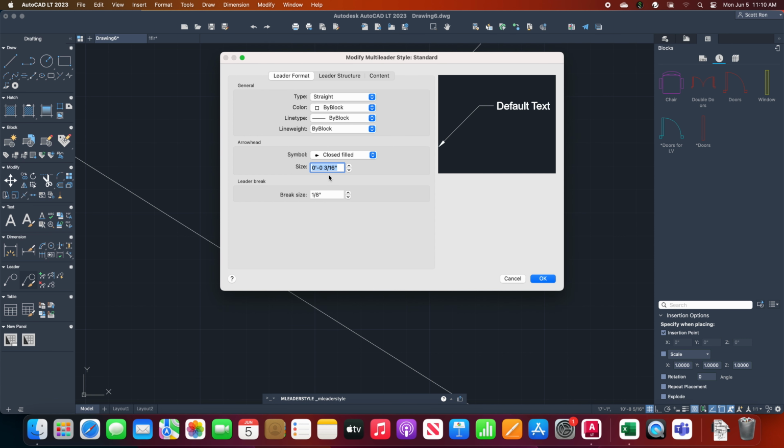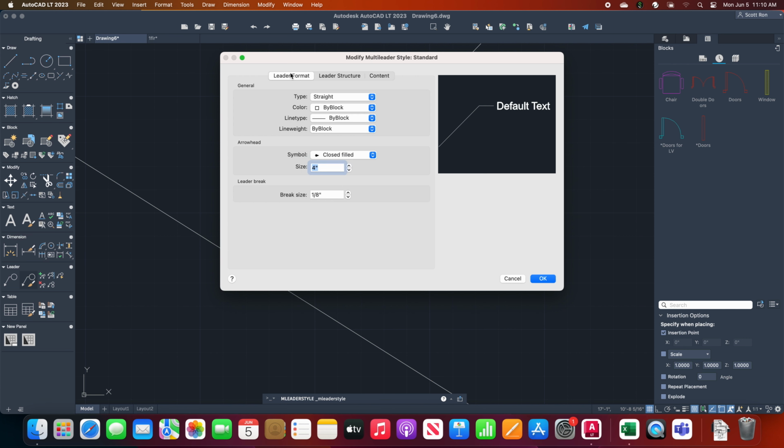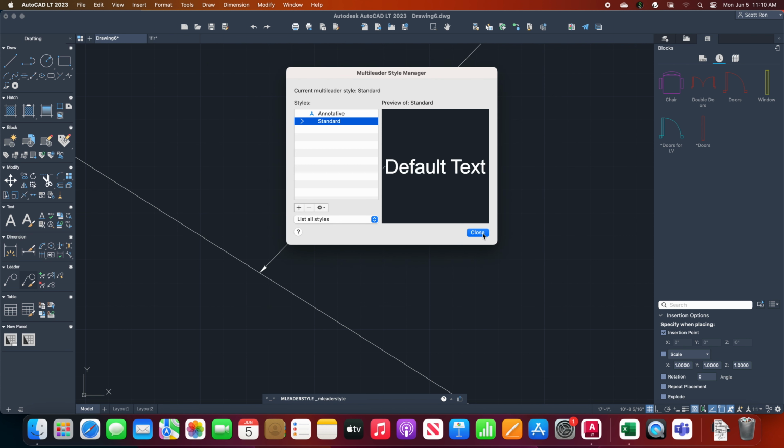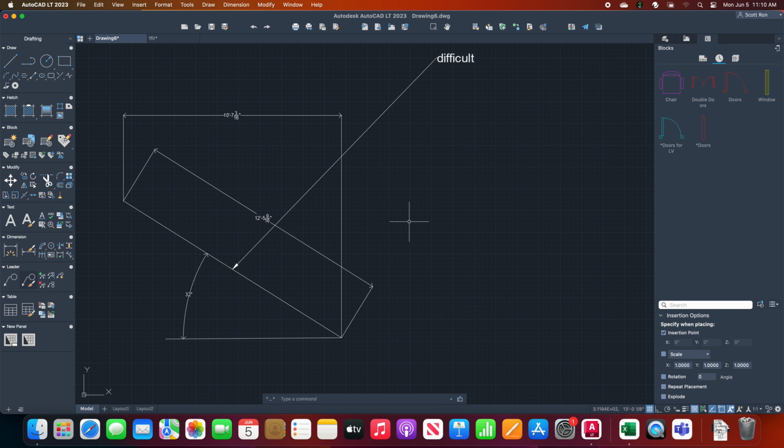Arrowhead size, maybe 4 inches. Leader structure, that's fine. There should have been a text size somewhere too. Content, there you go. Text height, 5 inches. Okay, save it, close. Oh, there you go. Now it makes a little more sense on what that is.